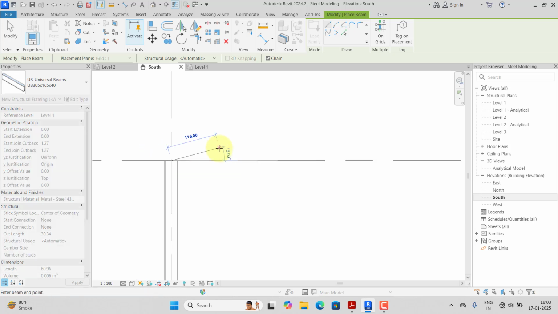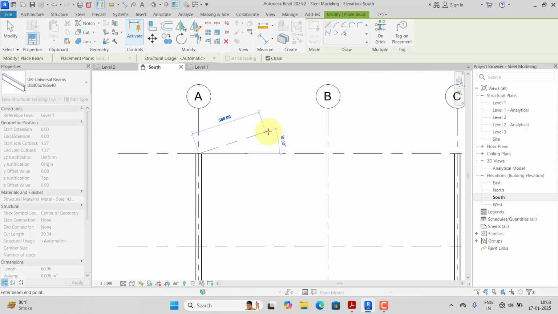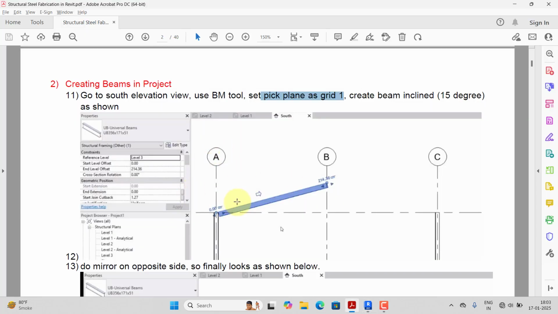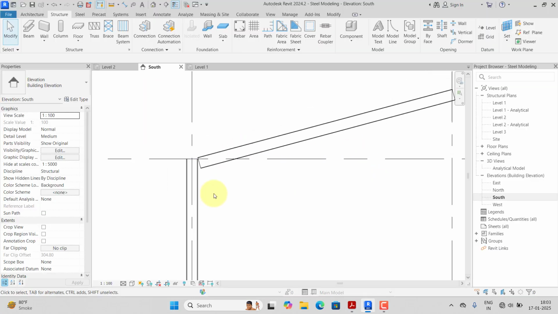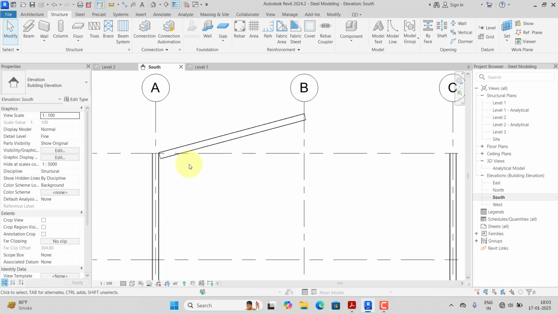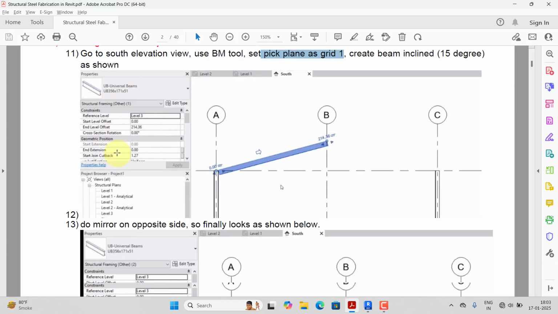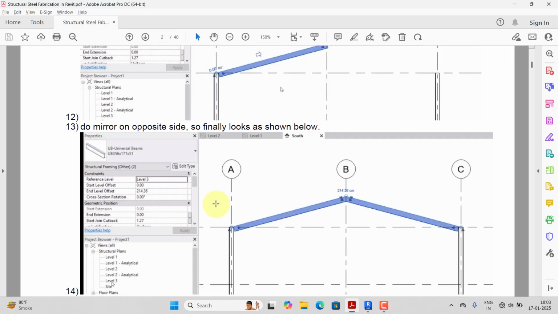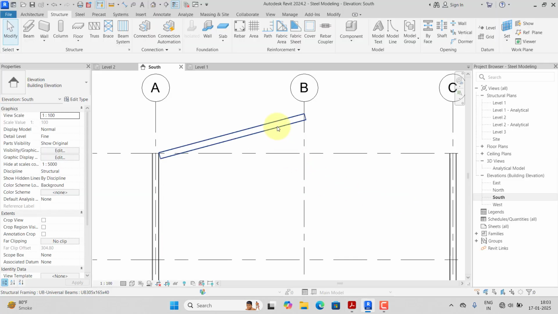So this is my starting point, and at a 15 degree I can click here. As you can see, this is the one inclined member that we have drawn. Here we can also set the detail level to fine and set it to wireframe, so it will display everything. Now do the mirror on the opposite side. So finally it will have a view like this.